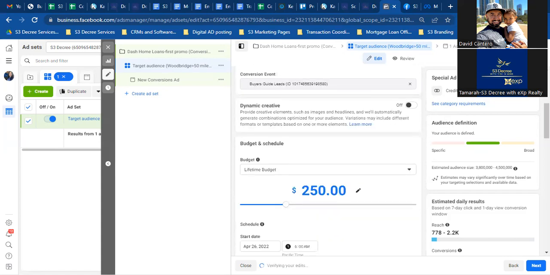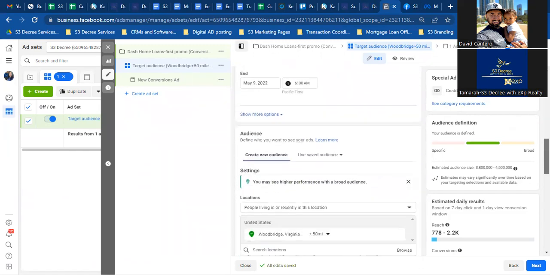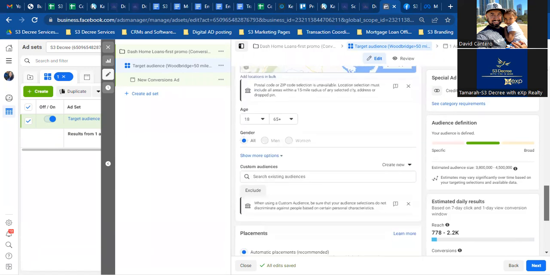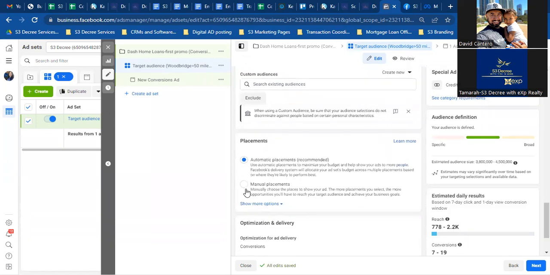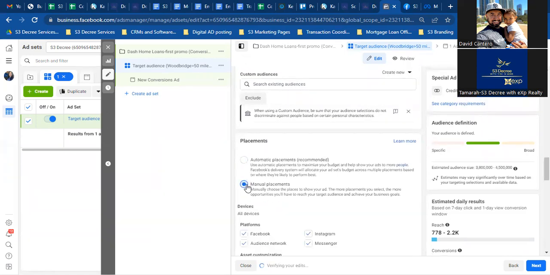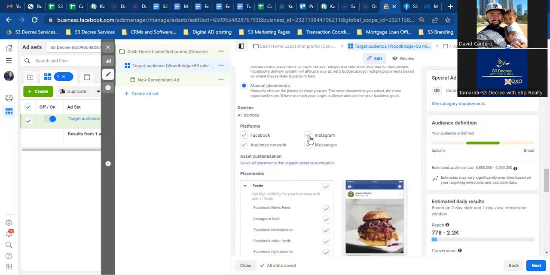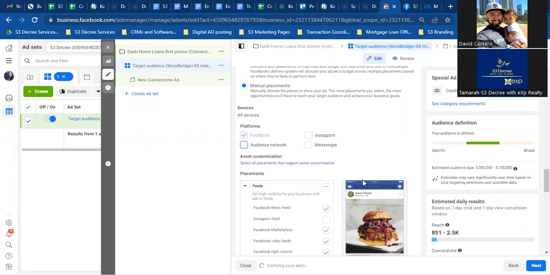Scroll down. So we're good there. That's step two. Now scroll down. We got the last part, placements. Let's edit placements, all the way down. Right here, edit placements. Scroll down, go to manual placements. We're going to uncheck everything: uncheck Instagram, Messenger, and Audience Network, leave Facebook. Down below, leave Facebook newsfeed, leave the marketplace, uncheck everything else.